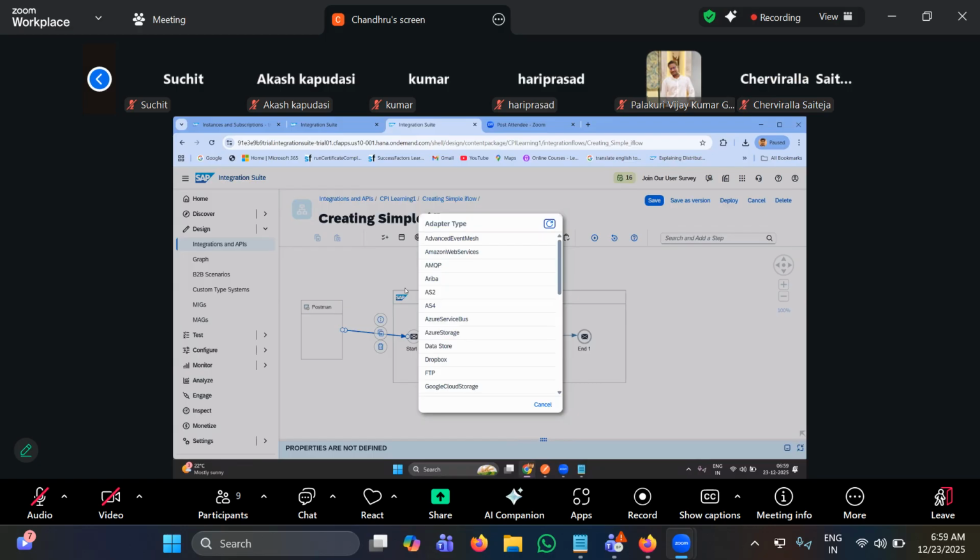Here we have to choose the adapter type. In CPI, we have default adapters. These are all the default adapters: Advanced Event Mesh, AWS, AMQP, Ariba, AS2, AS4, Azure, Azure Storage, Database, FTP. These are the default adapters provided by SAP. Now I'm going to connect to Postman. For that, I'm going to take the HTTPS adapter.